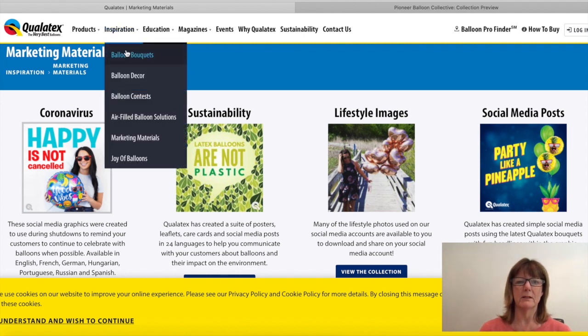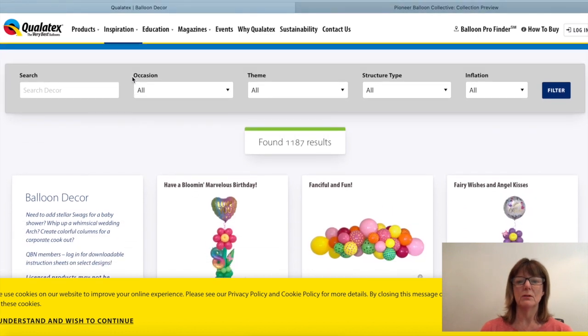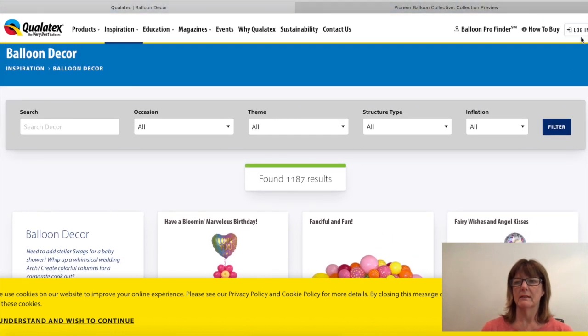Now let me go back to Balloon Decor. They've got balloon bouquets and balloon decor. Now, if you are a QBM member and you've completed the first part of the program, let me just click on that again. You have the ability to download all these images at a high resolution. But to be able to do that, you need to log in. So you need to have completed part 1 of your QBM program to get your QBM members number, and then you can log in here.